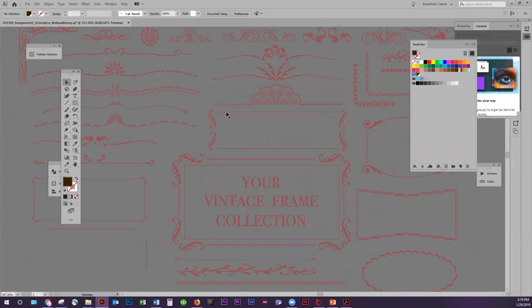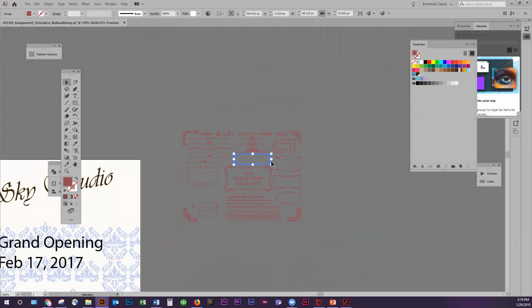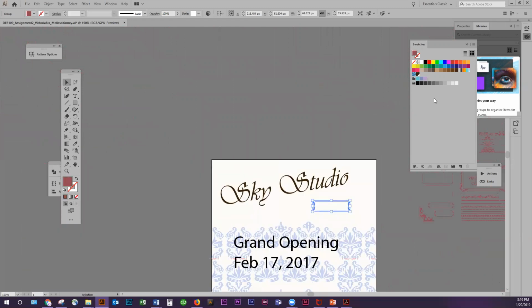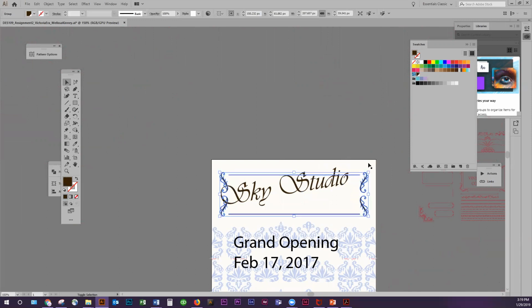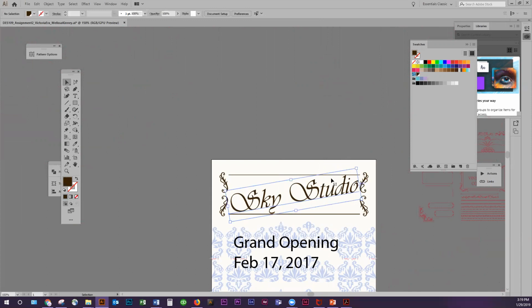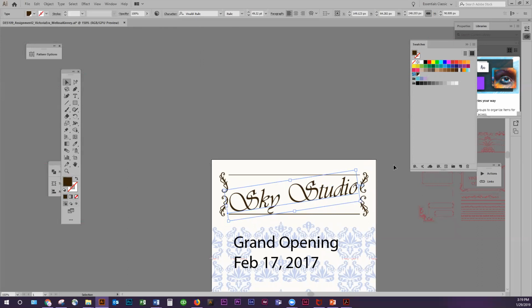Actually, you know what? I'm going to do this right here because this has a very similar look to what I used for the offer. Once I make it that brown color again, I can kind of frame my Sky Studio here. There we go. Maybe even adjust the angle a little bit to get it to fit better in there.